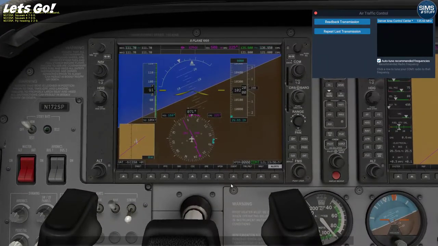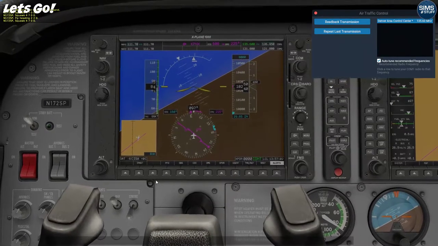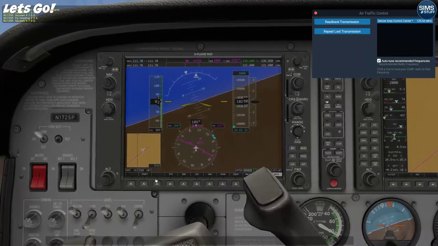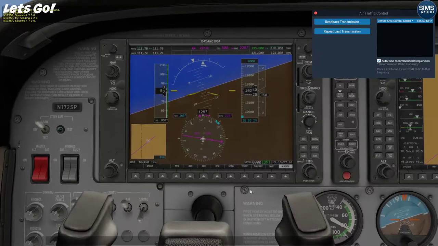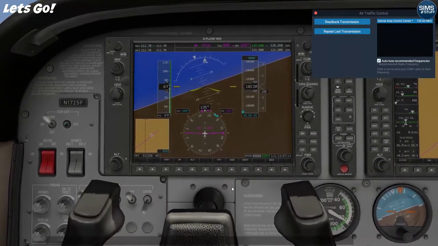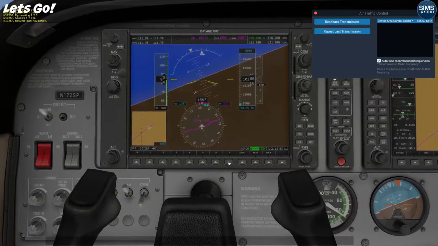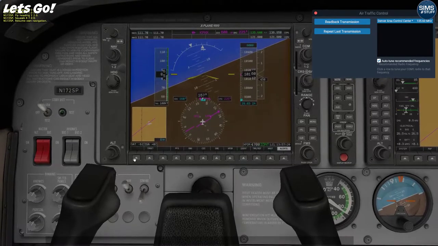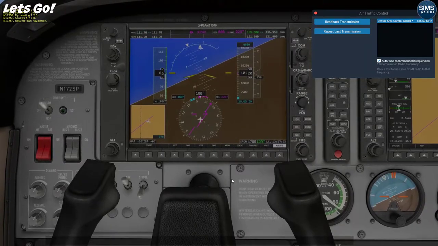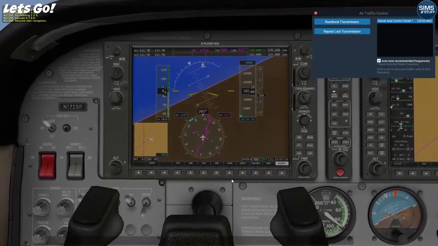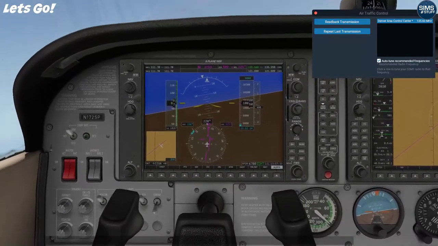November 172 Sierra Papa. Squawk 4700. Yeah. Alright, okay. I've done a thing. A thing has happened. XPDR. Okay. Code? Ah, hang on. 4700. Resume own navigation. Right, 220. And descend. Get the bloody power off.